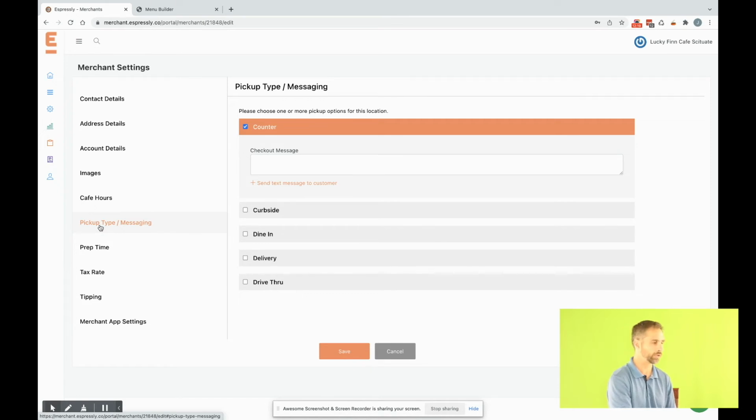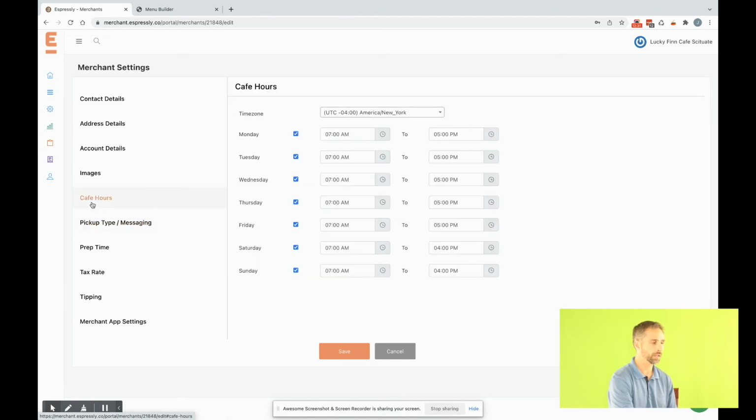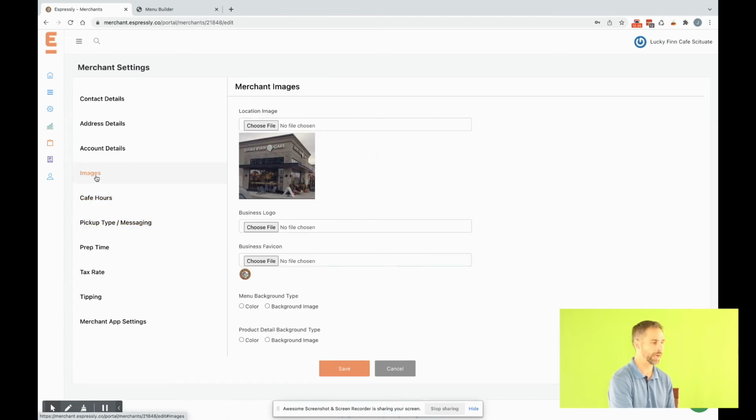Curbside, dine-in, delivery, drive-through. These are other services that you can turn on that synchronize with Square. So depending on what you need, we can just check a box and there you go. And this is all controlled by the cafe. Hours, time zone. These images display in the mobile app, so you have a locations list.